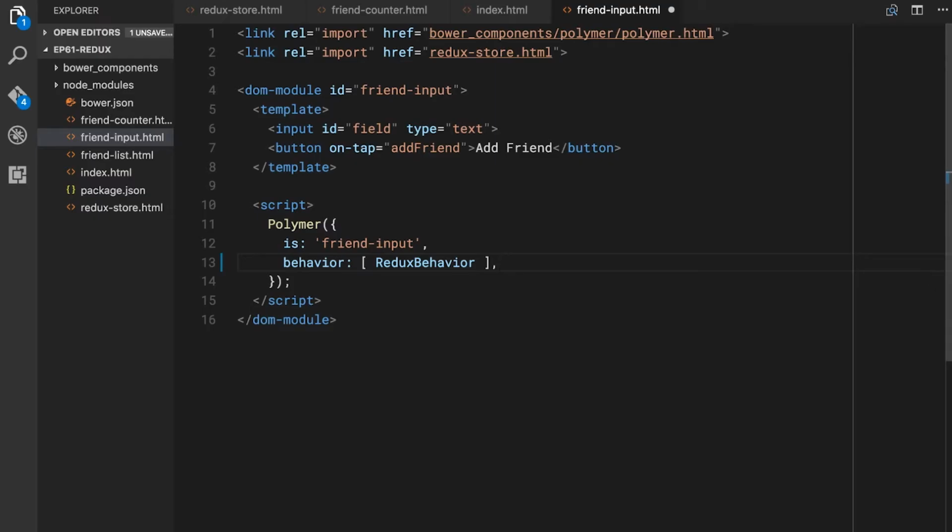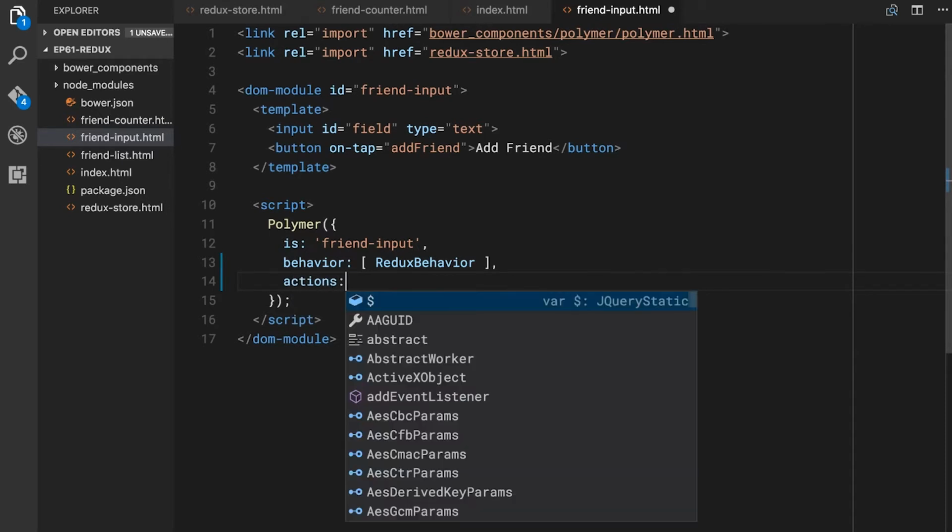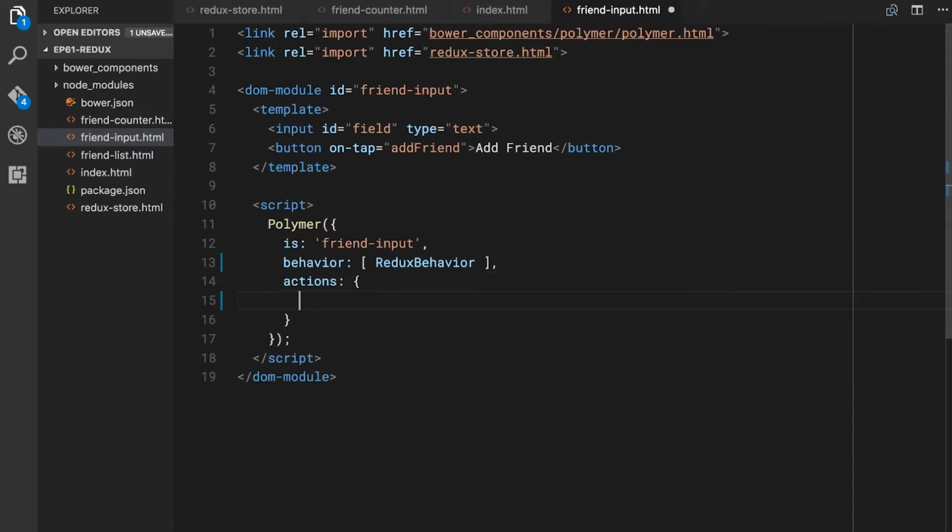Now, the next interesting thing that the Polymer Redux library gives us is a way to take what in Redux are called action creators and make them part of our component. So we can predefine the actions that this component can spit out to the rest of the world. We do that by adding an actions object, the same way that we add a properties object, we can add an actions object.